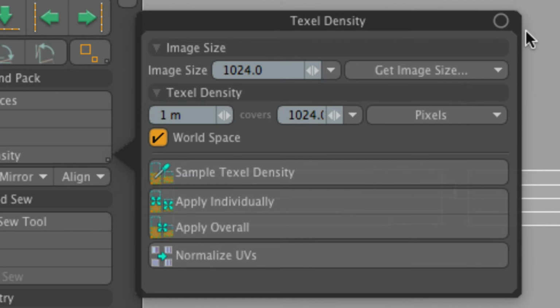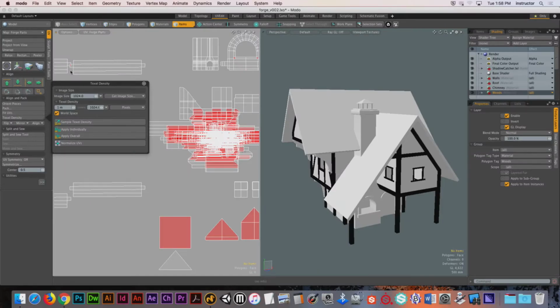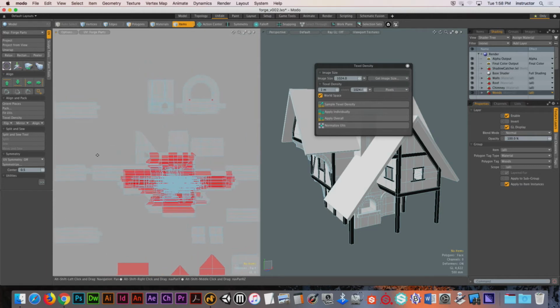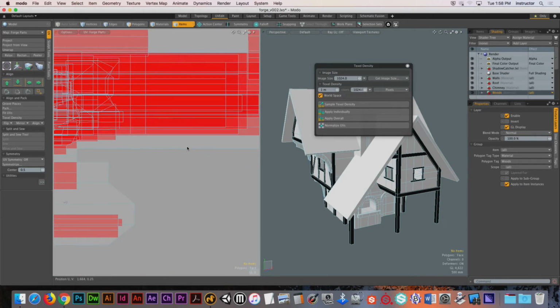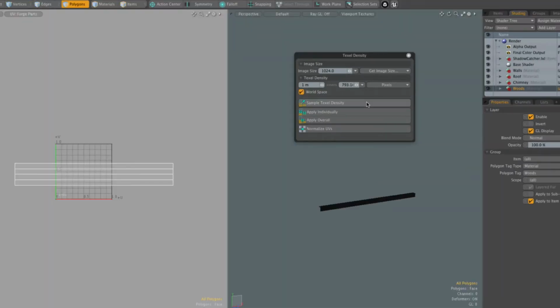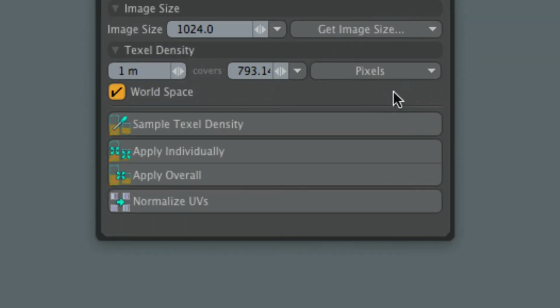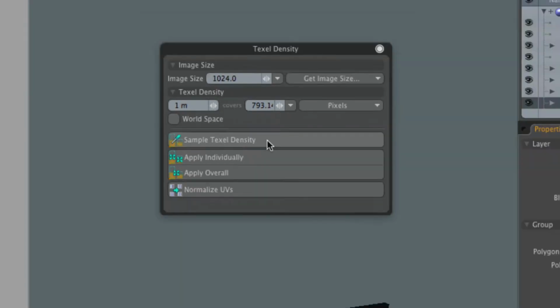Let's see. I'm going to grab the textile density of. Let's just tear this off for a second. Let's see. Here's some of the beams and what have you. All right, so let's sample the textile density. Okay, now that's the value right there. Let's see if I can make this bigger. Nope. Okay, there's the textile density value, 793.